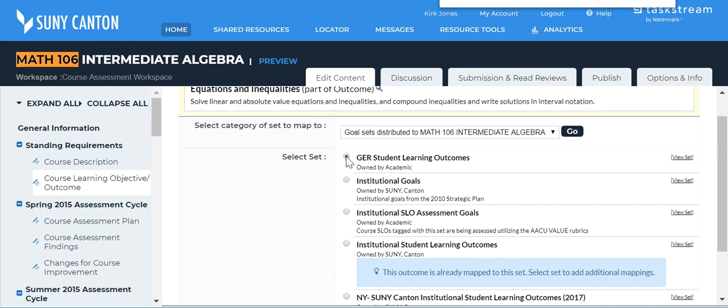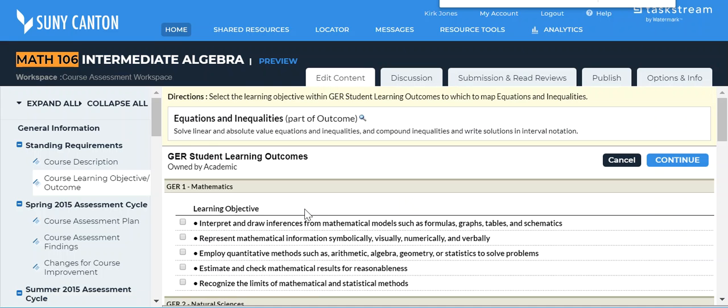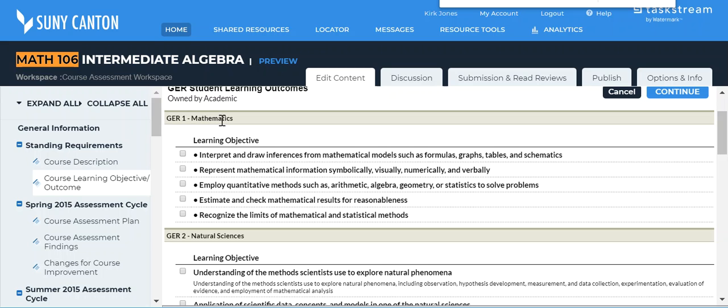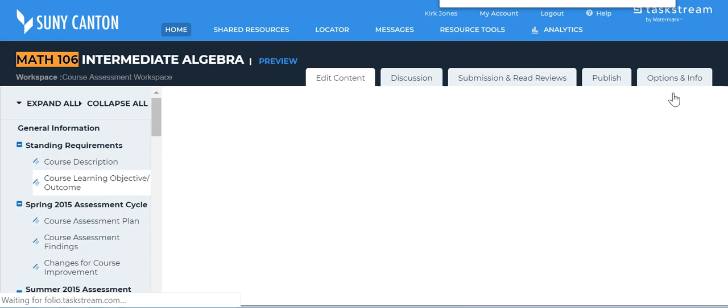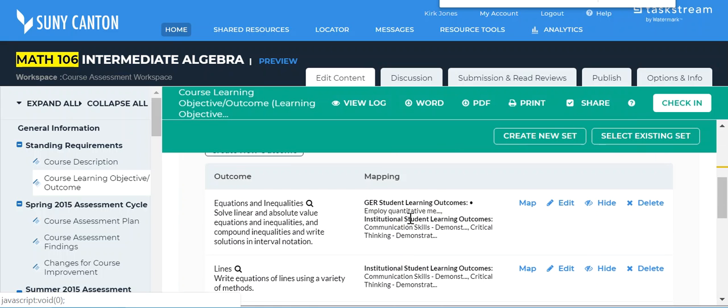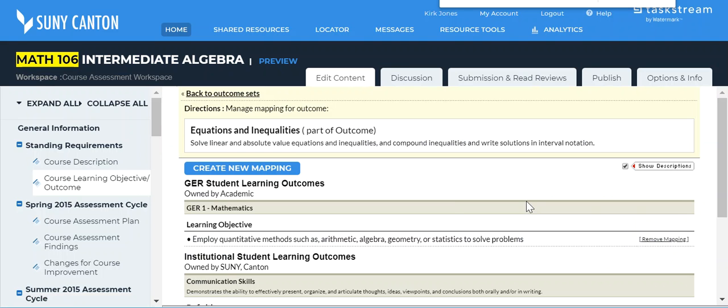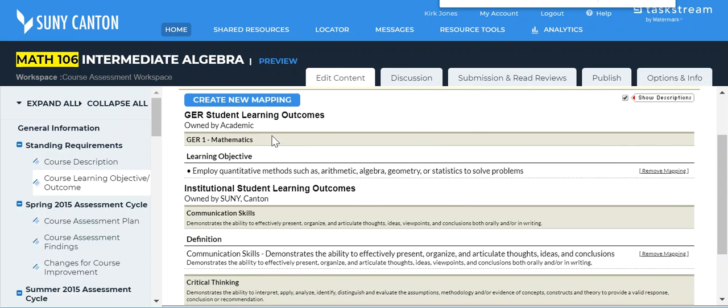So once you get that selected there, you're going to hit Continue, and now we have to decide which one of these student learning outcomes we're aligning with. So right now we're dealing with mathematics, and just for the sake of a hypothetical example, we're going to say this is the one that we're doing, okay? And we're going to hit Continue. So now you can see we have the GER student learning outcomes here, and we have the specific GER1 mapping here.